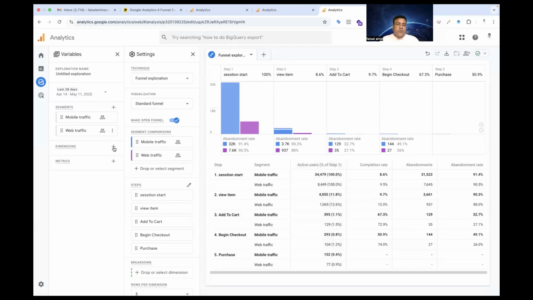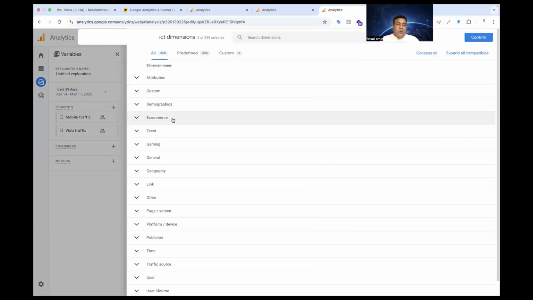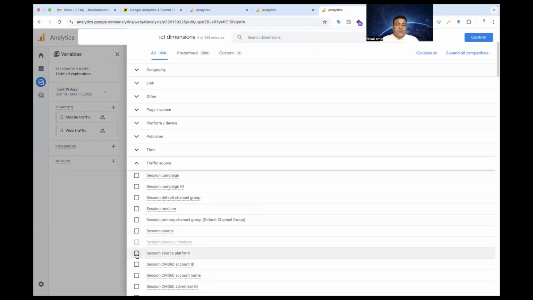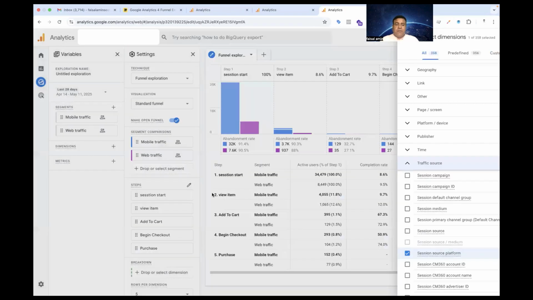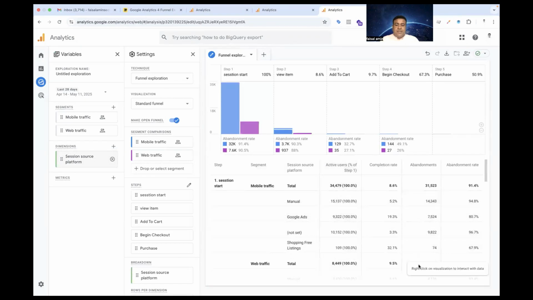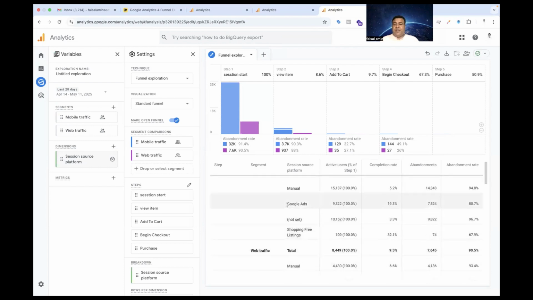If I go to the dimension, and also the traffic source, and then session source platform, and confirm it. If I double click on it to adjust the dimension, you can see that Google Ads will generate more purchases. So that works perfectly for Google Ads. You can see that. So again, I close the session source platform.